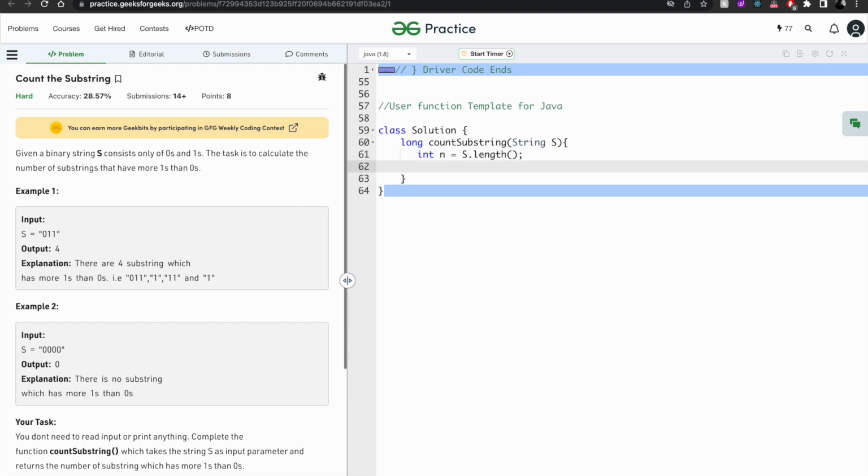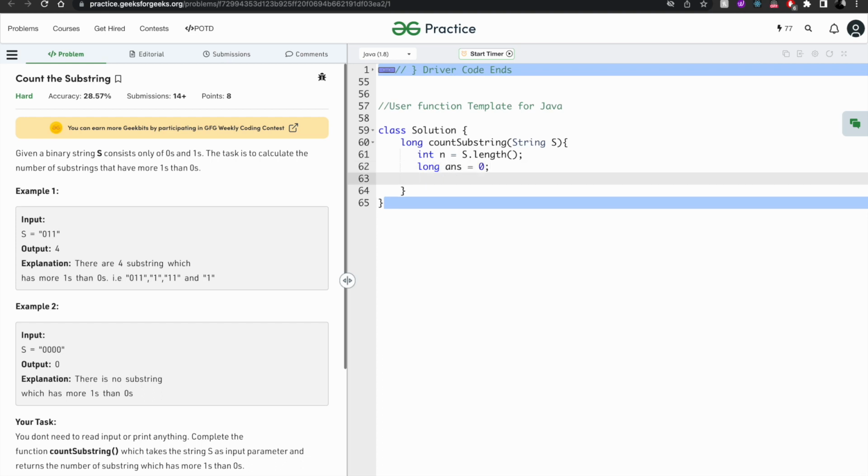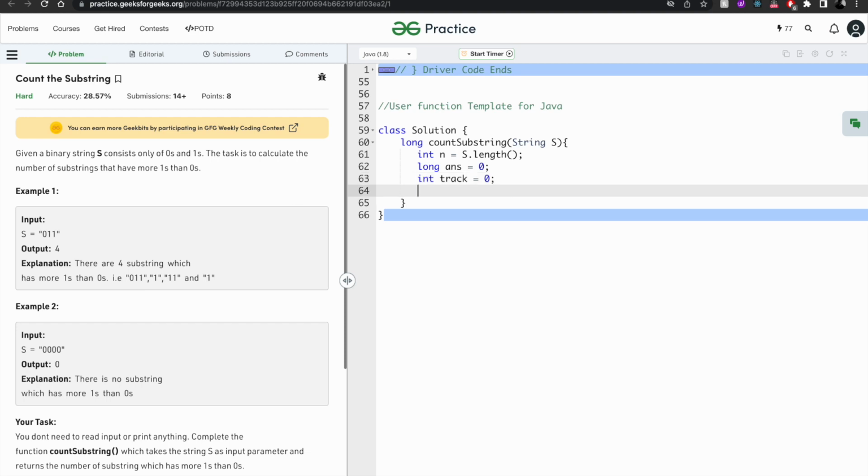After that we have to give an output. So what should we return? We should return a long, so long will be the output. The answer will be equal to 0. And next we need a tracker for how many zeros there are, so we will also have a tracker which will be assigned as 0.